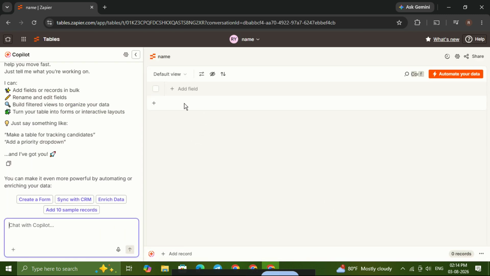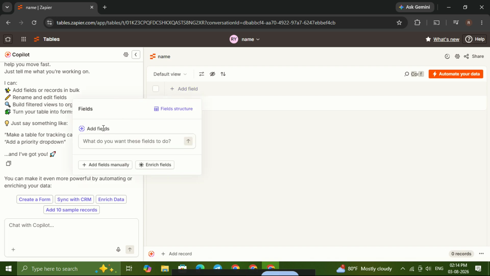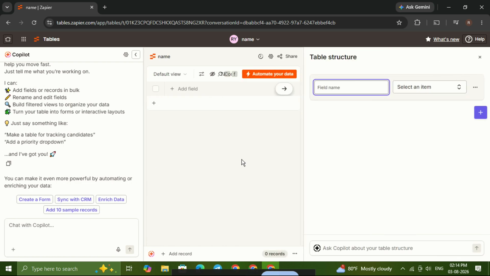Fields are the columns in your table, and they define what kind of information each row will store. This is one of the most important parts because good field setup makes your data easier to use later in automations. To add a new field, click Add Field, then choose Add Fields manually. This gives you full control over the structure of your table instead of relying on a pre-built template. Now type the name of the field you want to create. For example, you might add fields like name, email, status, date, or priority.